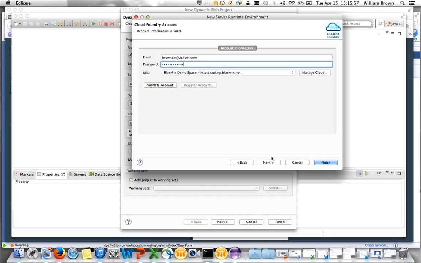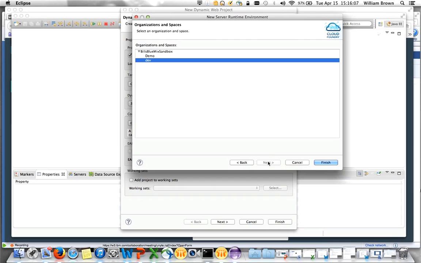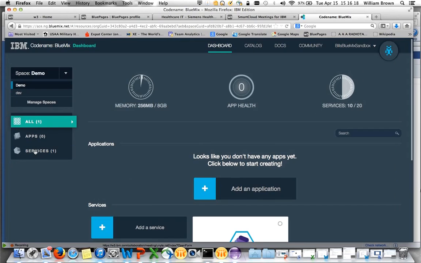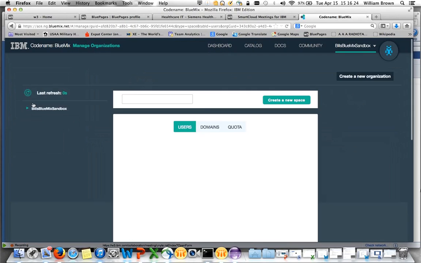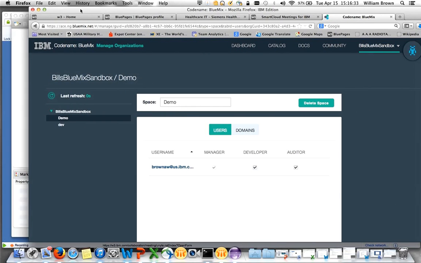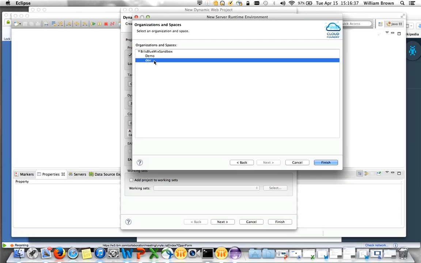So next, I'm going to click on Next so that we can associate what we've done to my development space, or to the development space that we've put together. So I'll click on Next. My sandbox comes up from Bluemix, and just so that you can see the correlation, let me go back to my Bluemix space. So here's my Bluemix development space, and of course, that Bluemix development space is within my Bill's Bluemix Sandbox development organization. And so that's just what you see here as well.